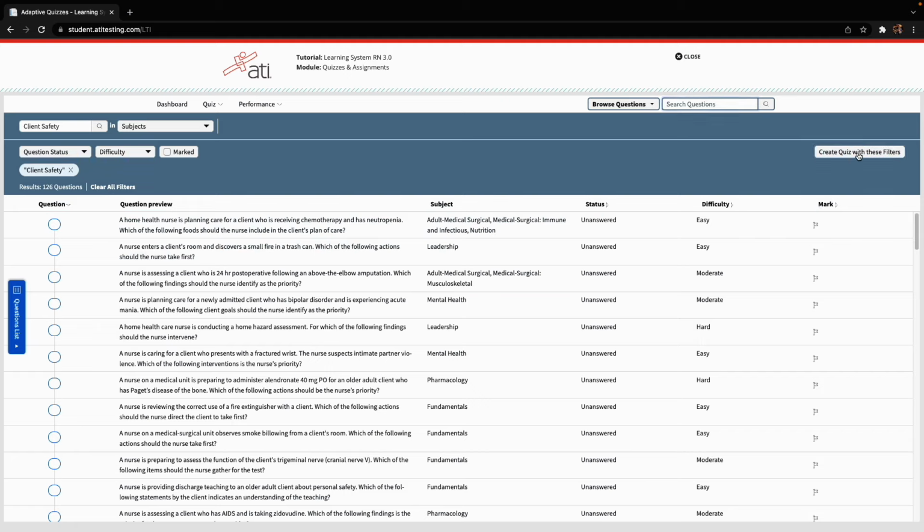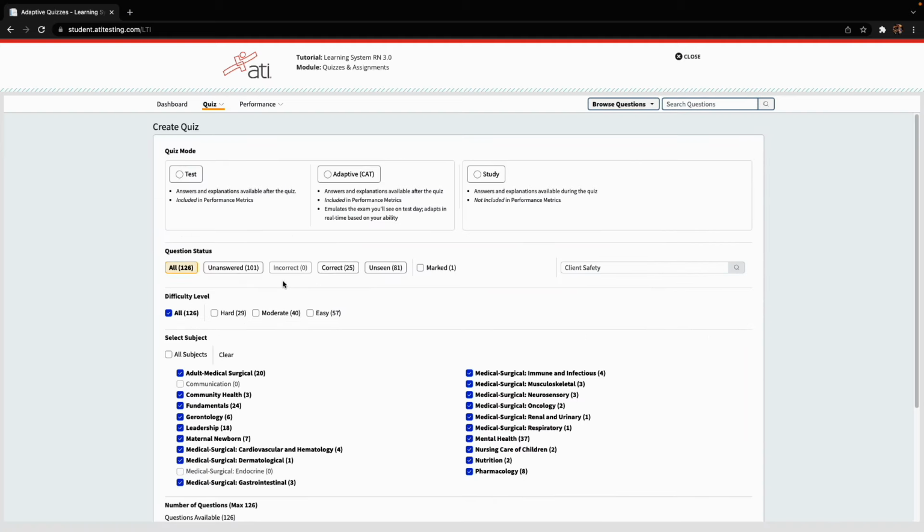So I'm going to hit create quiz with these filters. You've got three choices. You've got an actual test that gives you the answers and explanation after the quiz. You've got an adaptive one, with answers and explanations available after the quiz, that includes performance metrics, things like that. I usually just do study. That way it gives me the answers and explanations, or rationales, during the exam so I can read through them.